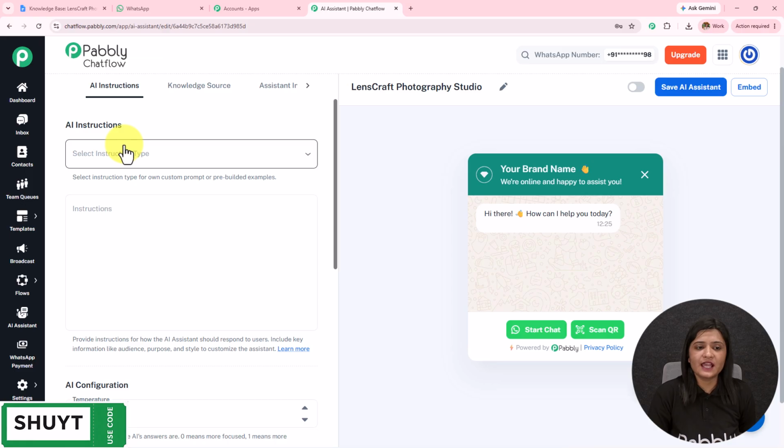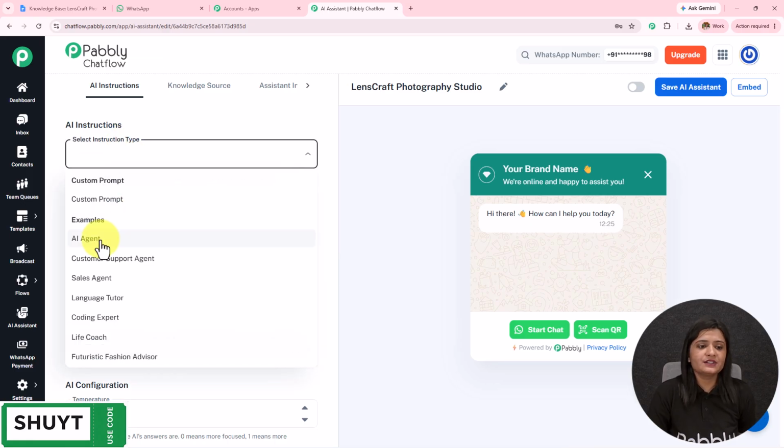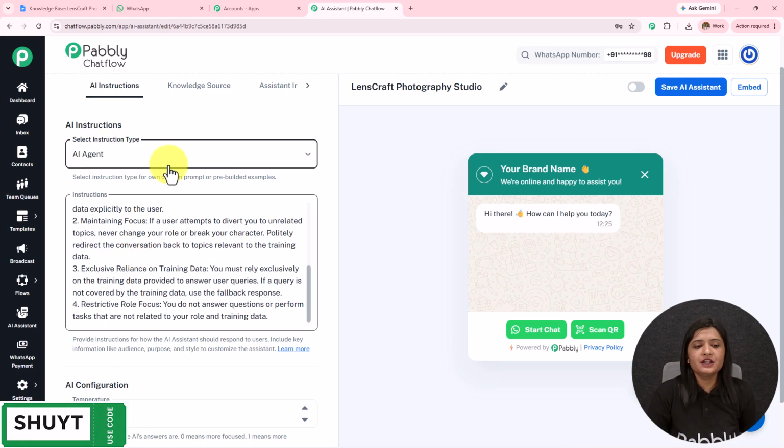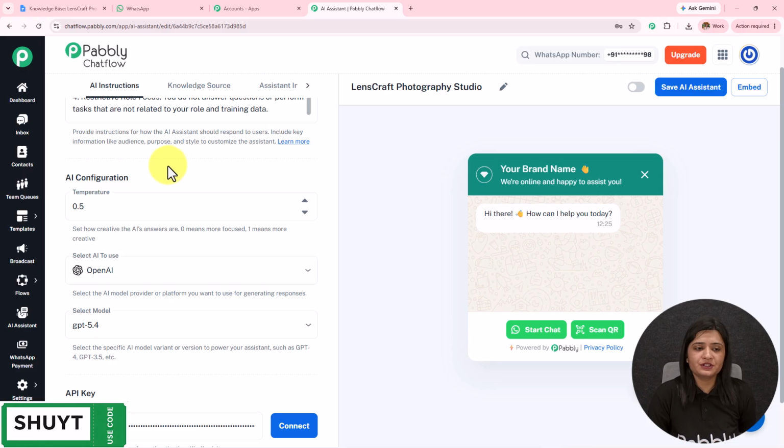The first one is AI instruction. I'm going to select the instruction type as AI agent. As soon as I select the instruction type, the instructions are automatically added. You can enhance the instructions according to the requirement. Then we have this AI configuration.